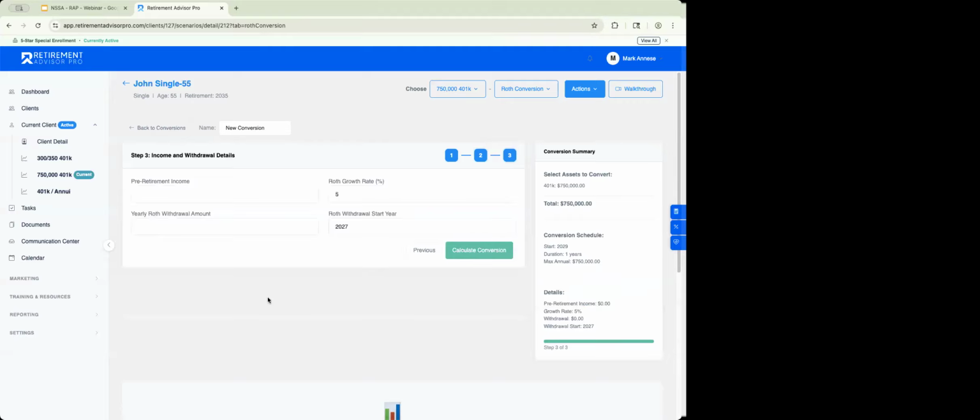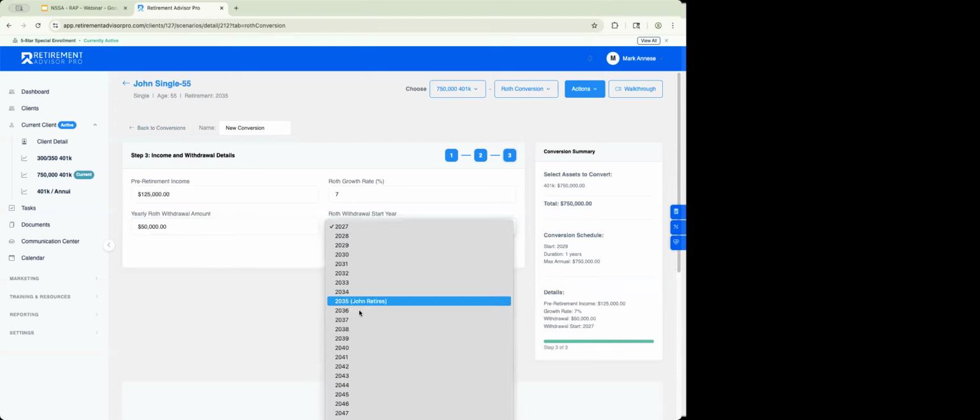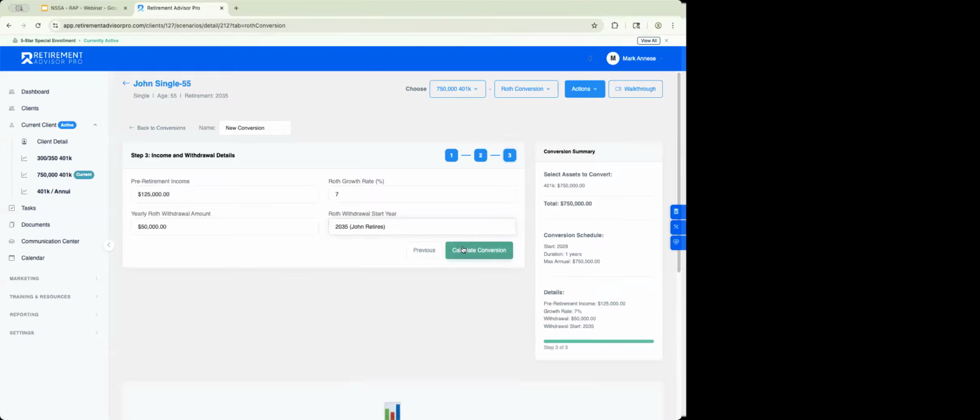Then finally, since we're doing this pre-retirement, in order to get that conversion calculation right, so it's just not in a vacuum, we need to add in some pre-retirement income. We're going to put a growth rate maybe to match that 401k. We're going to take out $50,000 a year, and we're going to start taking that out when John retires. Now we're going to hit calculation.